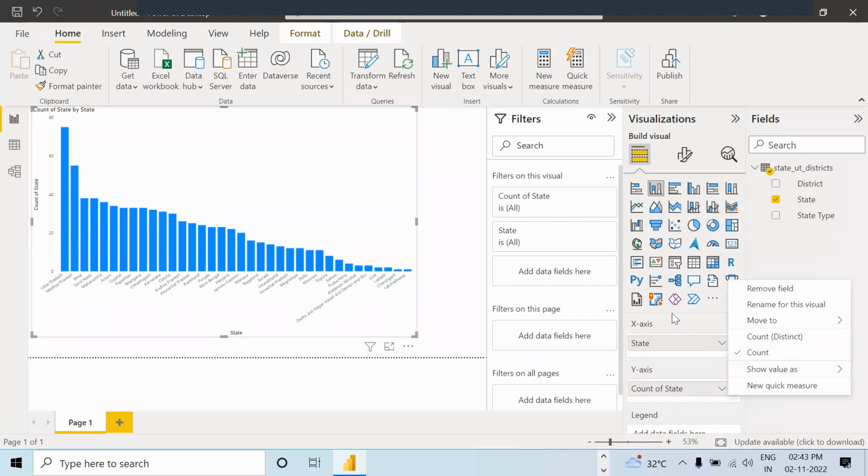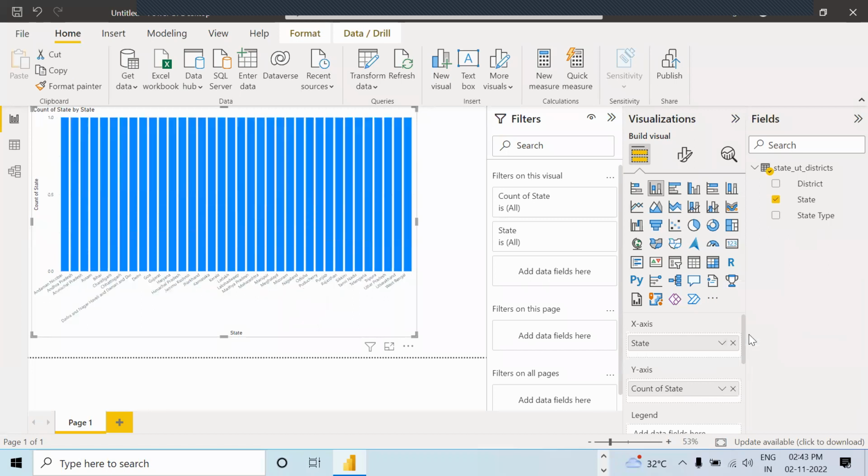When you put the state in both x and y axis, you can get this kind of graph. Where state is in x-axis, that means categorical values only, that is Uttar Pradesh, Madhya Pradesh, like that different state names and union territory names will come. But when we put that same state over y-axis, it will actually count how many times it is appearing, by default. Right? When you click this count distinct, you can see it is appearing only one time. Never ever do that. Take count only.